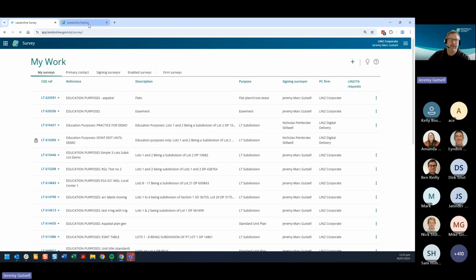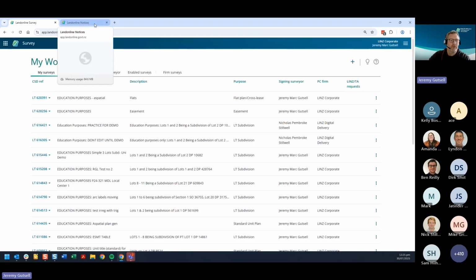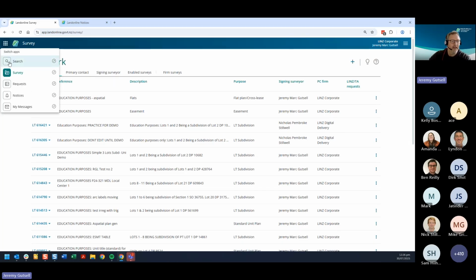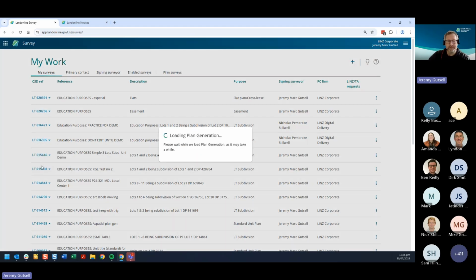You'll notice I often have my notices or my messages page open in a separate tab. It just means that I don't have to go back out, because often using the 9-dot button up the top there, clicking on the arrow there for my messages opens it up in a separate tab. And I don't have to keep going backwards and forwards or jumping back in and out of my data sets to get back to that page. So it's now unlocked, that one there, so I can just go straight to plan generation.